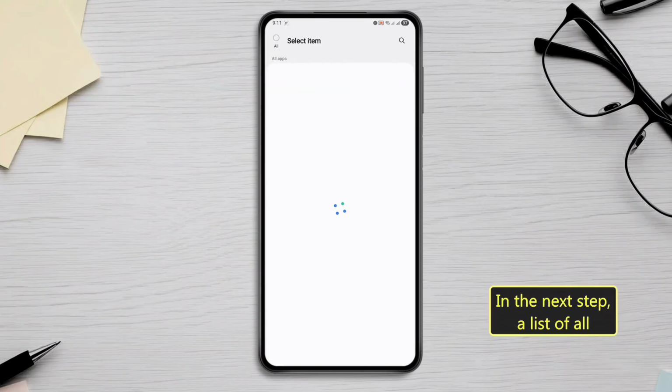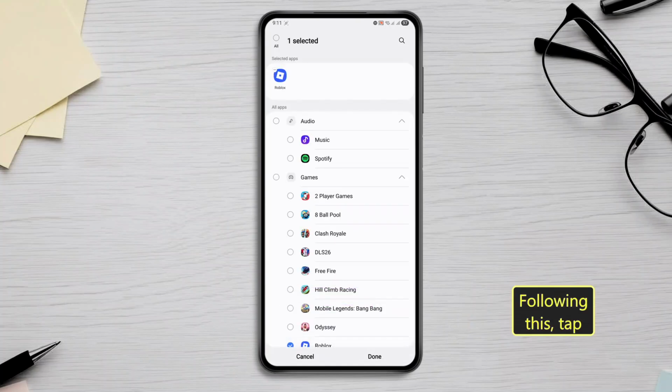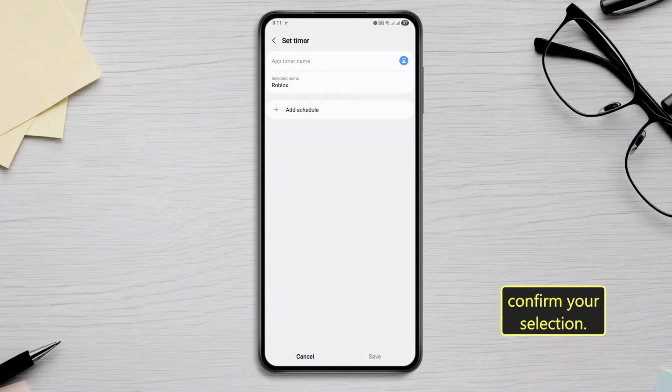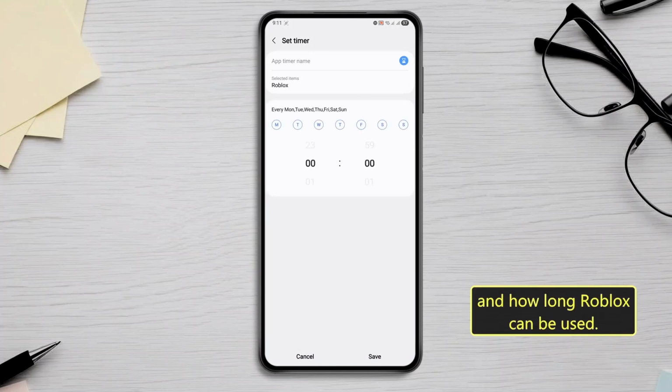In the next step, a list of all your installed apps will appear on the screen. Scroll through and find Roblox. Following this, tap on Roblox to select it, and then tap Done to confirm your selection. Once done, tap on Add Schedule to set up when and how long Roblox can be used.